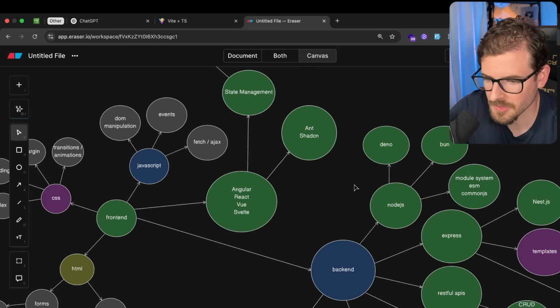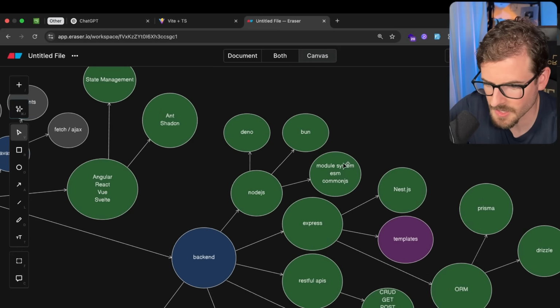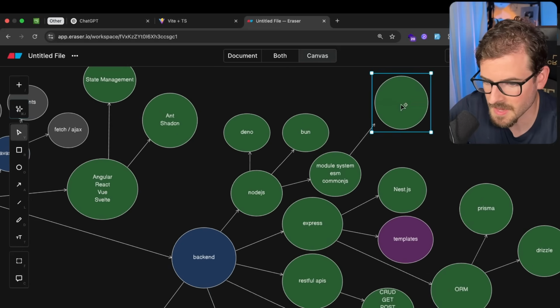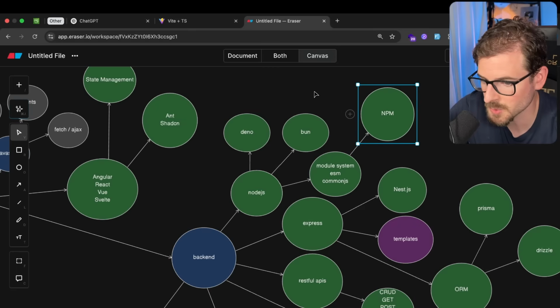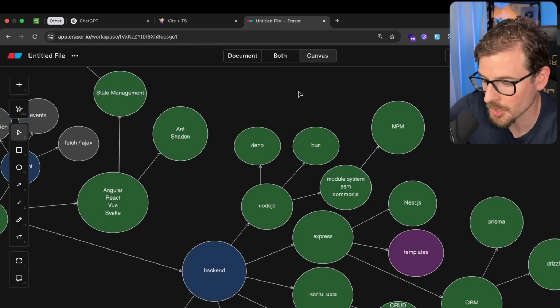Eventually you're going to have to learn about NPM. I think I have modules somewhere. What did I do? A module system. Okay, so NPM, you're going to have to learn how to grab random people's open source modules from the internet and integrate them in your own project.